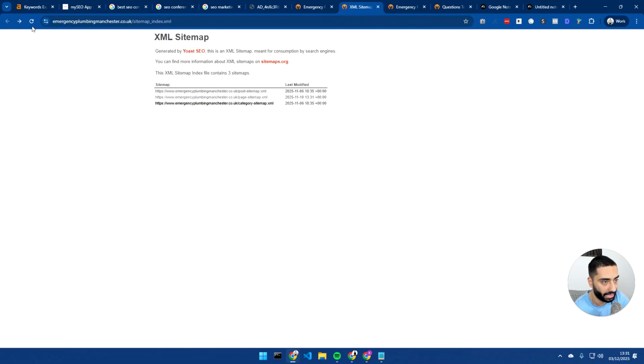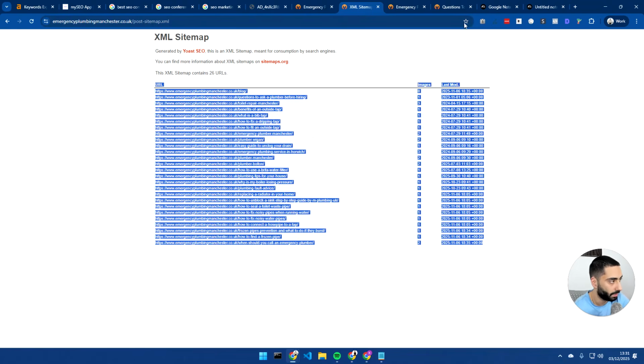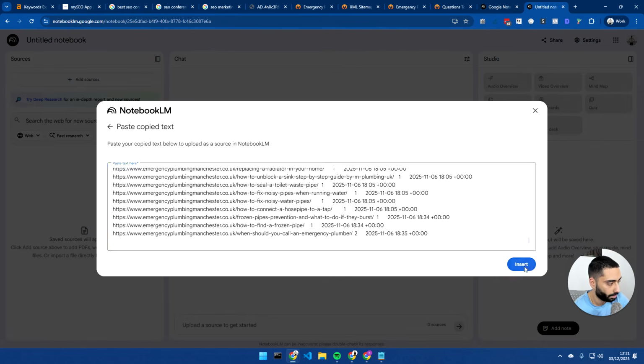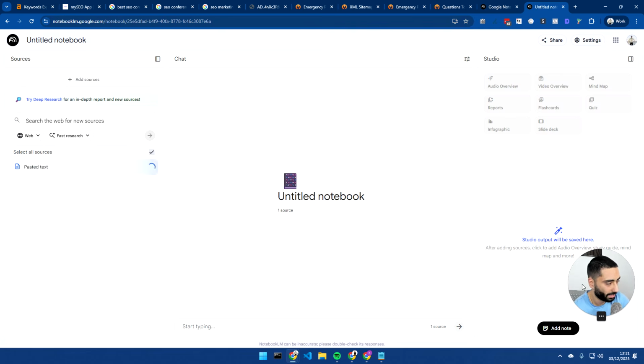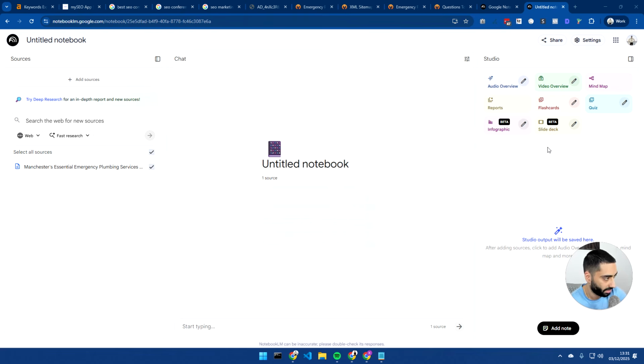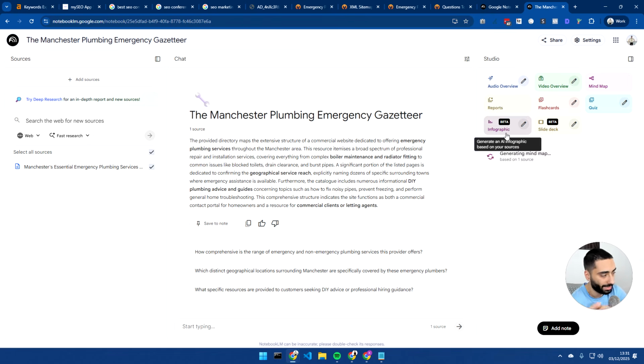So if we go back and take a look at their top of funnel articles, we're just going to copy that and paste this into Notebook LM as well. We're going to click insert. It's going to take maybe 20 seconds to analyze the entire text, and it's going to give us the option to create a mind map. So we're going to select that, and again, this might take like 1 minute, and it's basically going to visualize the entire website for us.